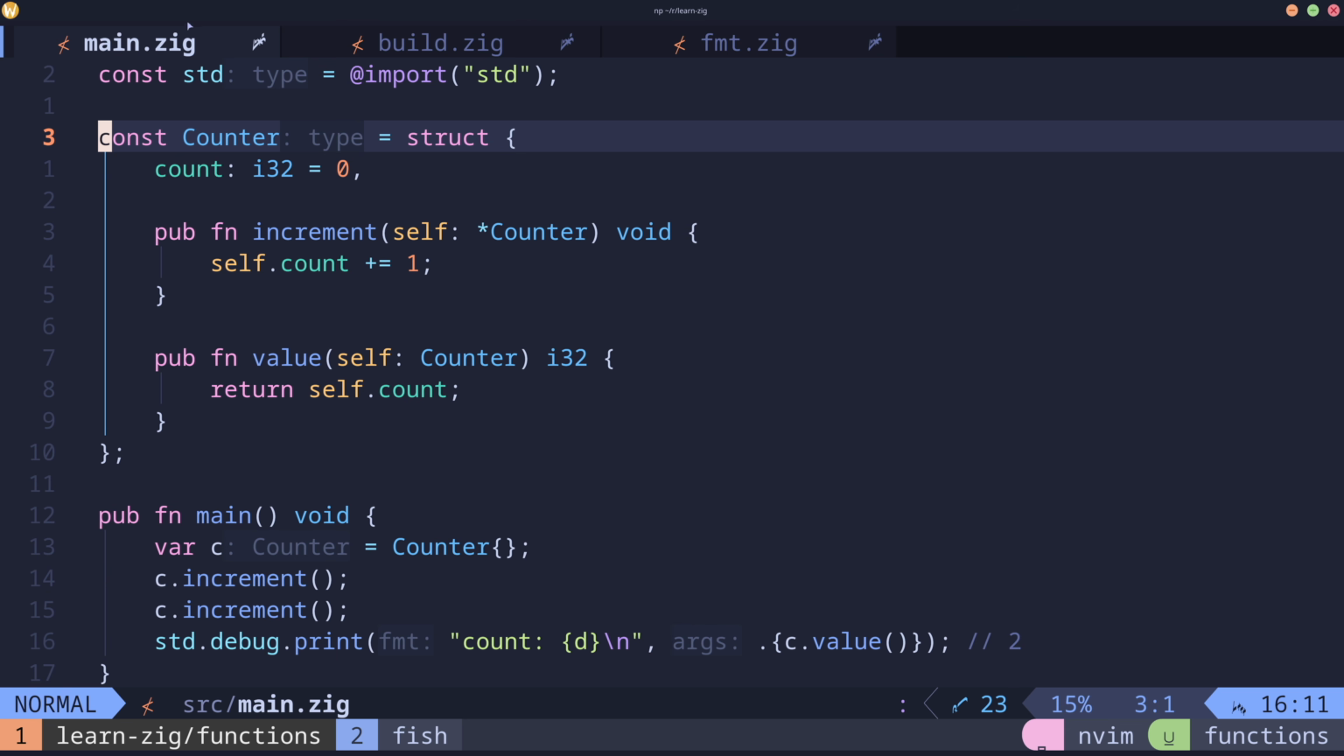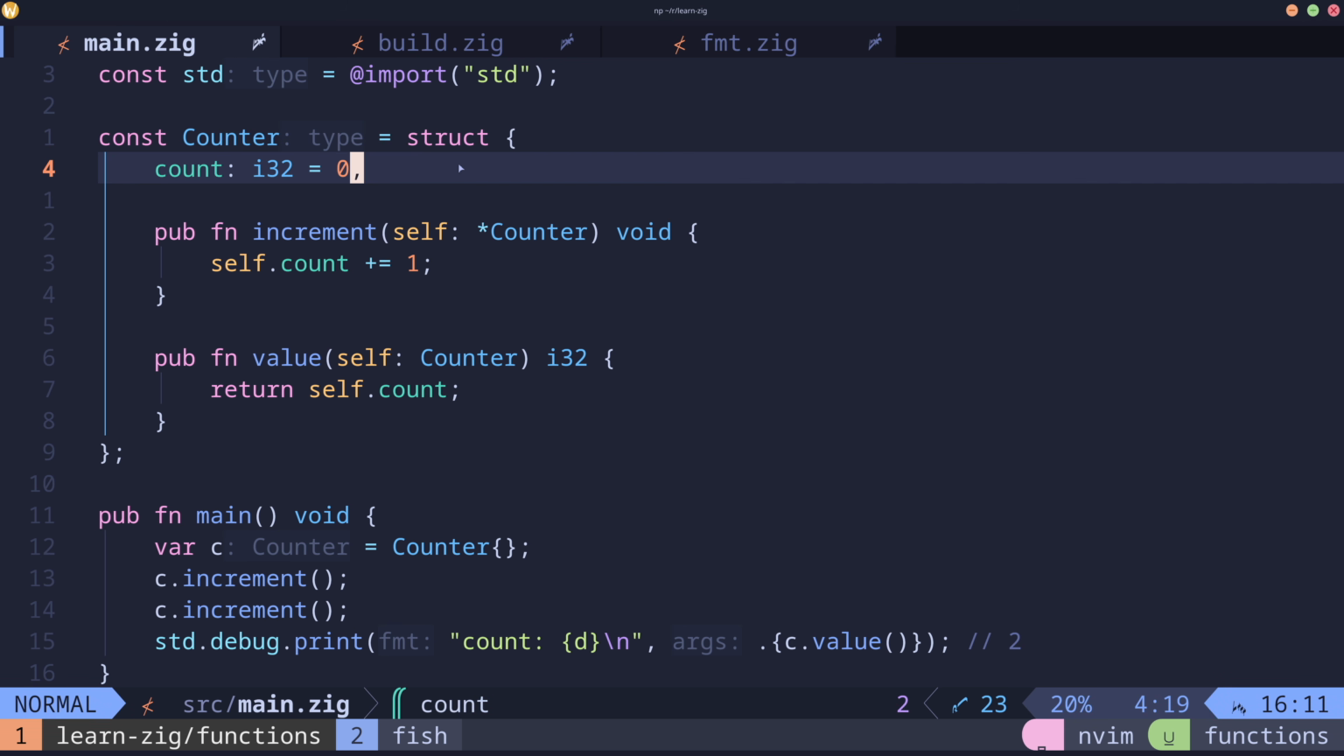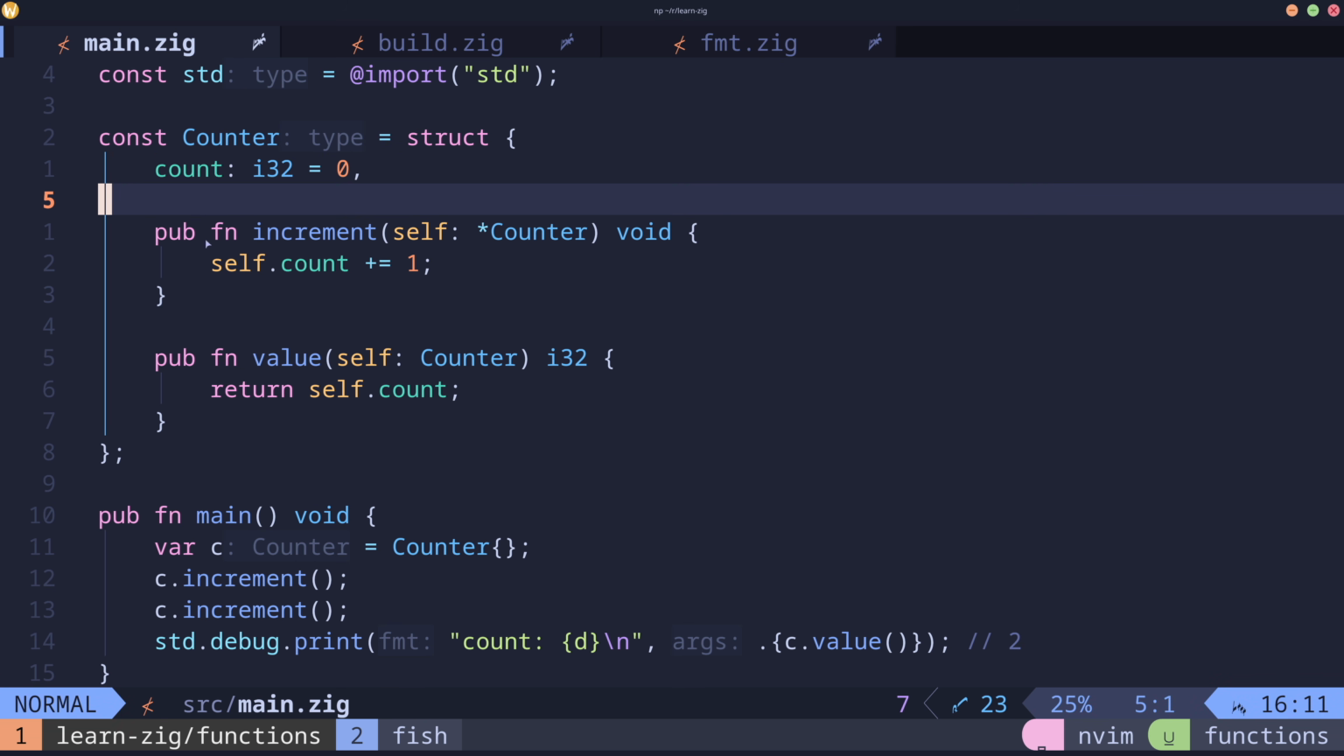Okay, our last example of the day, and that's going to be methods on structs. So what does this look like? One, you're going to define a struct like normal. In this case, it's just going to be a counter. So it's going to have two methods.